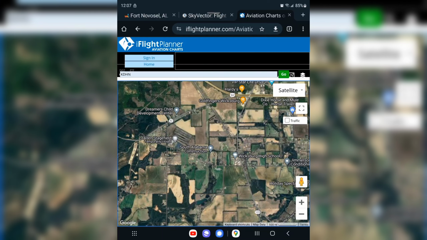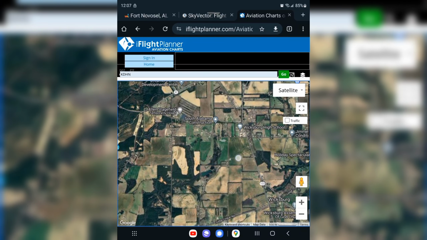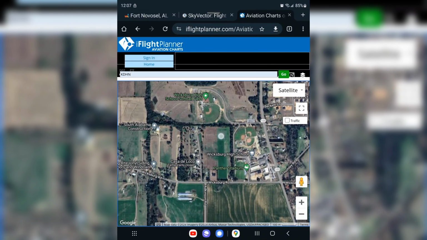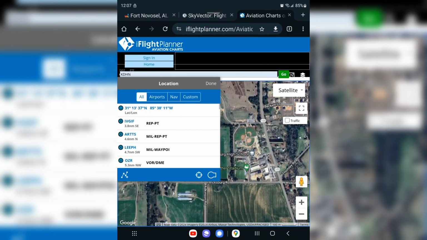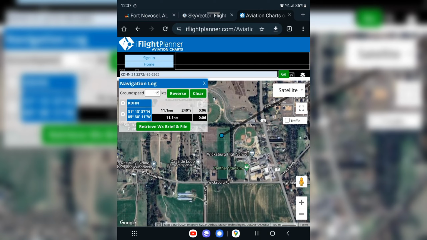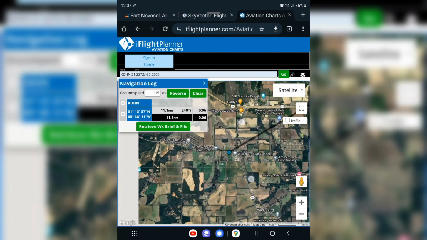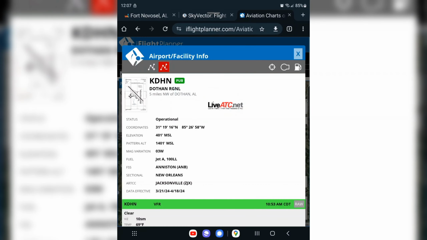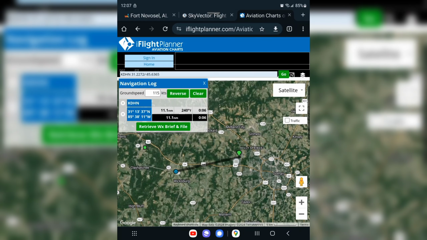So I'm going to find my local LZ, a spot that we take off from. So we'll say I'm going to take off from this field. I'm going to click there. There's the lat long coordinates. And then I dropped a point at KDHN, but I want to delete that or just move it.